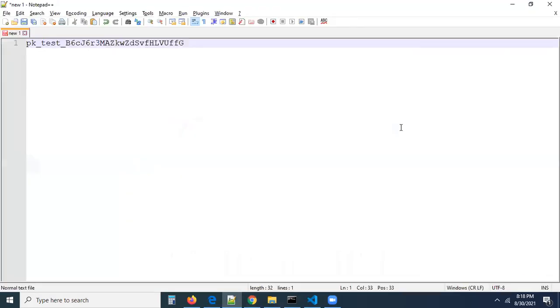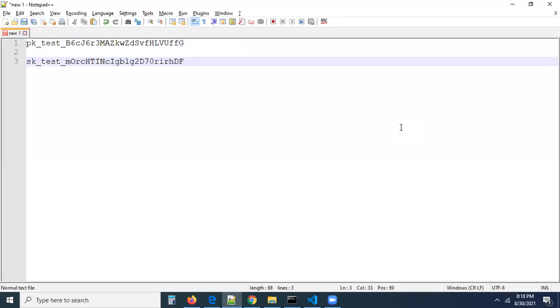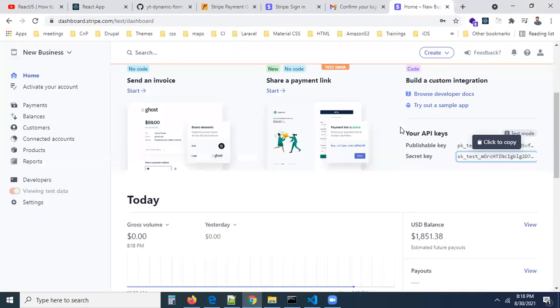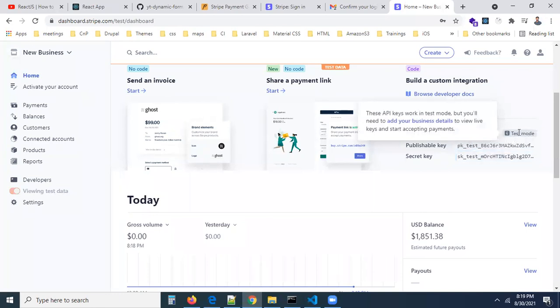And this is very important. These are the test credentials. These are not the live credentials. Remember carefully. By default, we have a test account, guys, right? So we are not going to make it live. Can you see here? We have test mode. We don't have any live mode.